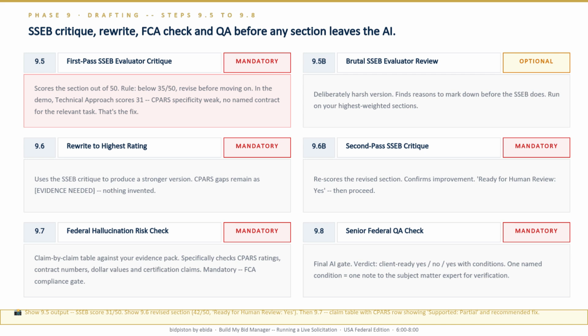9.8. The final AI gate. Client ready, yes, no, or yes with conditions. In our demo, it's yes with one condition. The CO needs to confirm a specific past performance rating from an older contract.